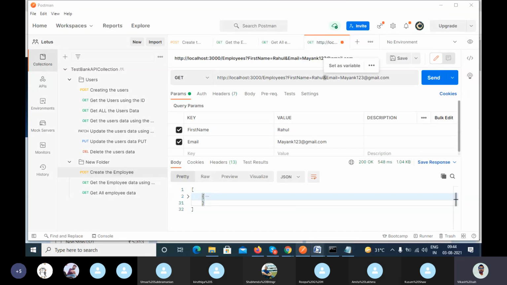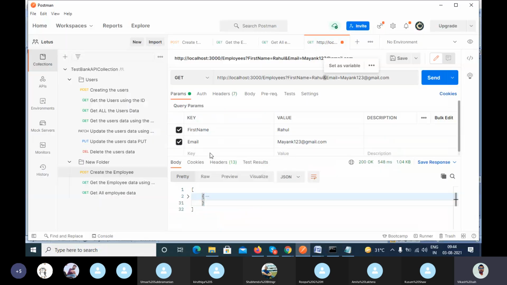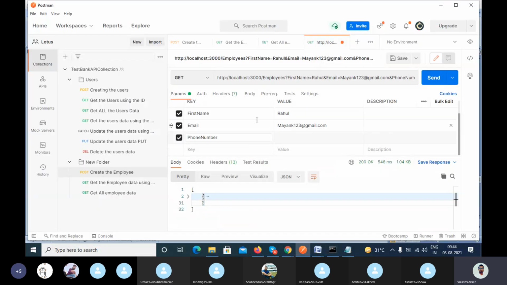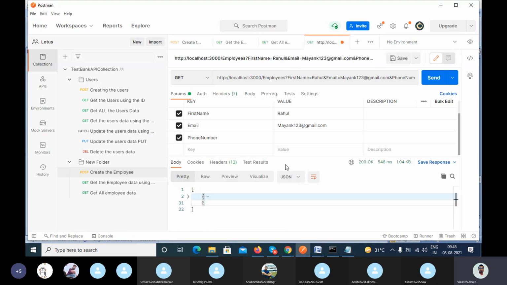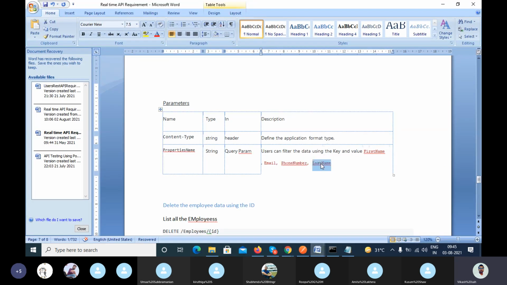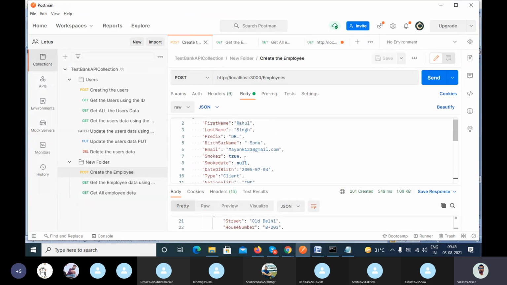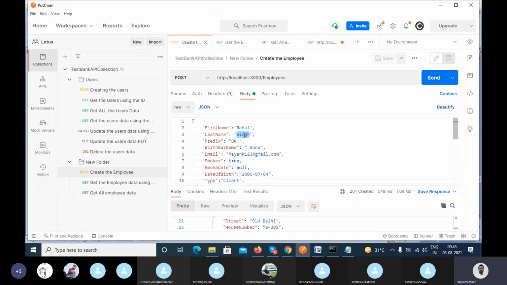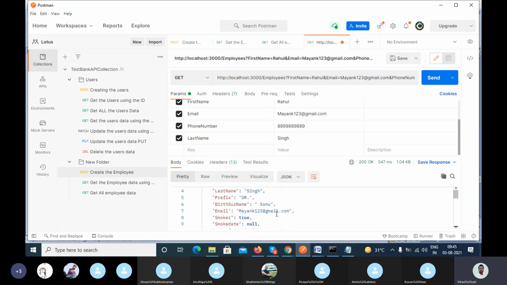Okay, so I will copy another one, like phone number. I will copy this and pass it here. What is the phone number of that employee? This is the phone number. First we will test the positive scenario with the phone number. Now the last name. What is the last name? Go and copy the last name. The last name is Singh, so use Singh here. Okay, and let me call. You can see data gets displayed.